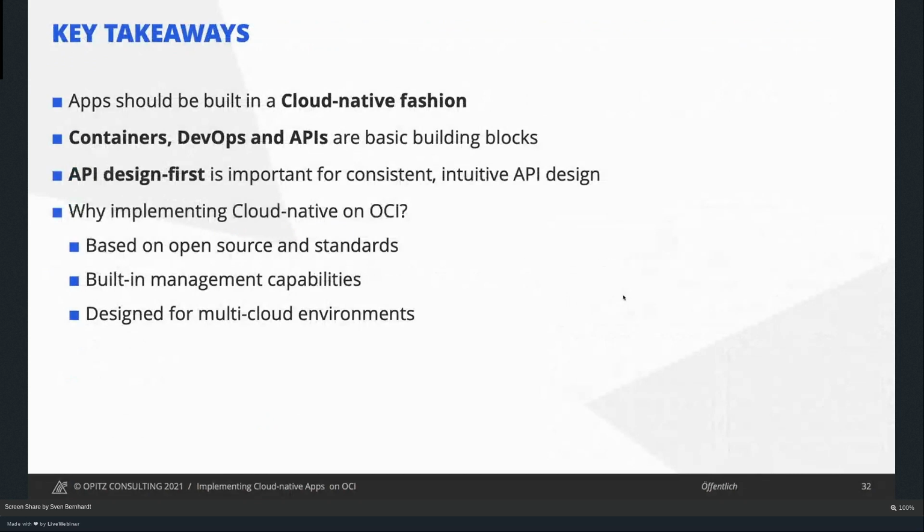So the key takeaways from my perspective, as I said at the very beginning: new applications today should be built in a cloud native fashion, right? The basic building blocks for cloud native applications are containers. We have DevOps, CI/CD, APIs, and all the technology and the power of the technologies that are around today. And we as developers should not fear this complexity and these new technologies. We should embrace them. We should use them to be more efficient from a development point of view, right? And OCI has a great offering, as we've seen.